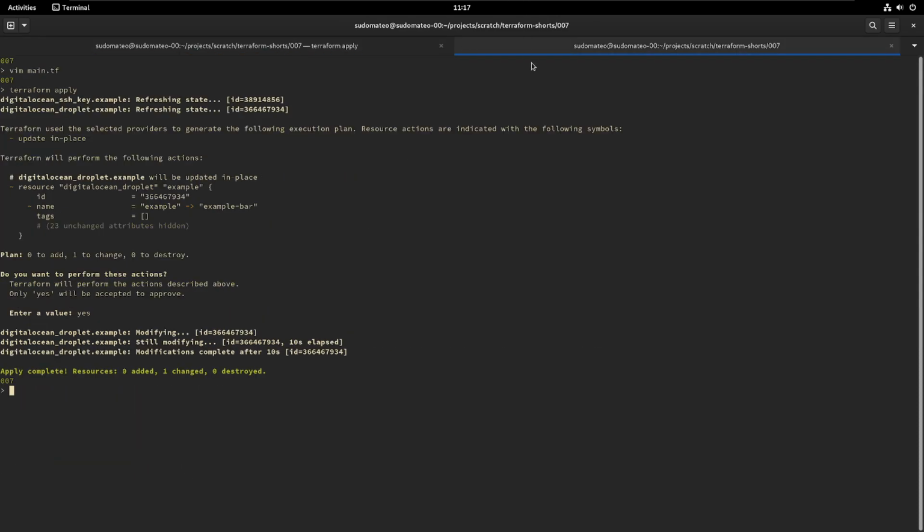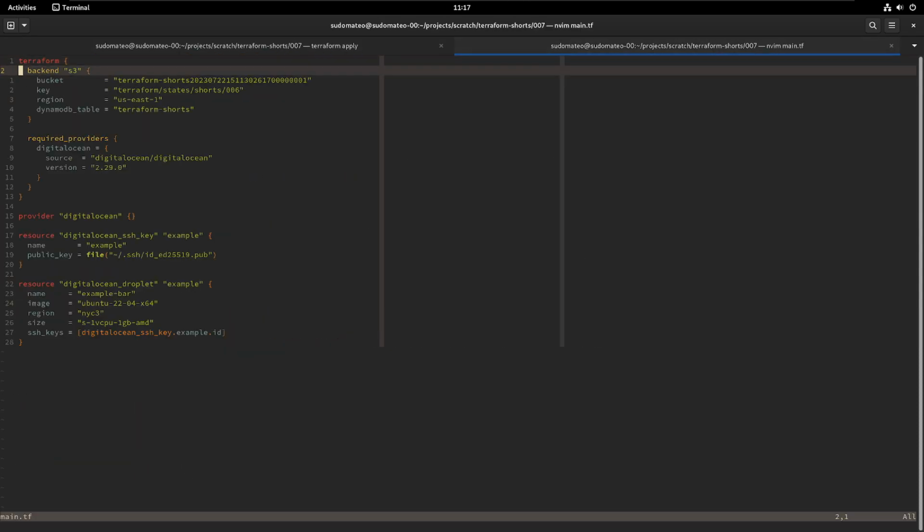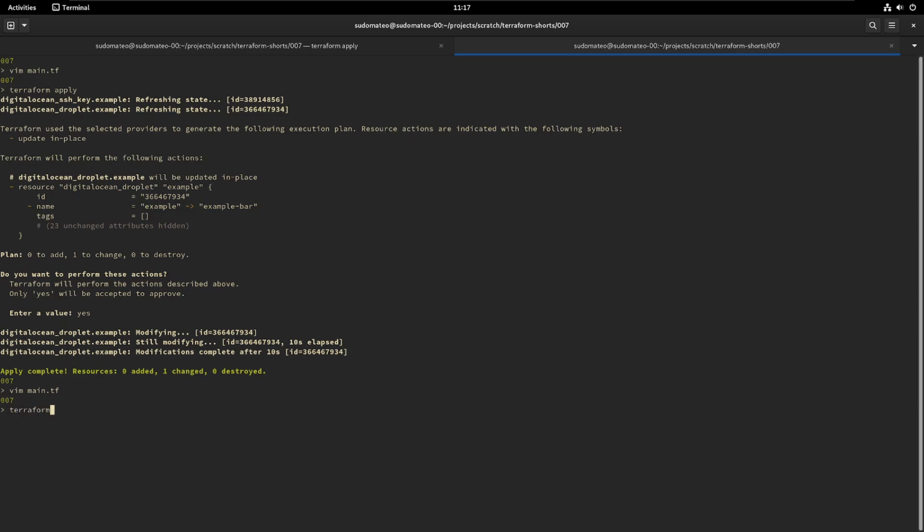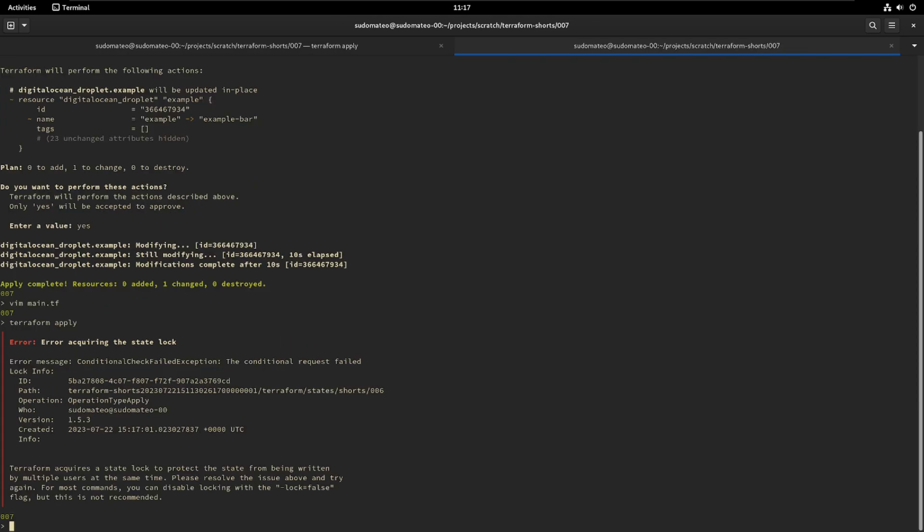It's there. Now, if my teammate goes ahead and says, you know what? It really shouldn't have been bar. I don't actually need a suffix here. I'll change it back. And they go try to apply this. They're going to get an error. They're going to say, hey, someone's already trying to use this state file. There's a lock on it. You can't come in here and just do whatever you want. And this is the problem that state file locking starts to solve.